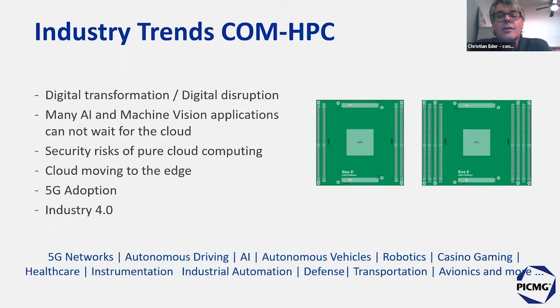A lot of calculations need to happen here at the edge, and that's where COM-HPC is also targeting towards edge computing here. Of course, security risks are everywhere. If it's pure cloud computing, you need to have a very secure data communication. Having it partly communicated at the edge, you don't have that much data to transmit, which can make things easier. But with all these possibilities of 5G adoptions, the whole Industry 4.0, we see very strong trends supporting COM-HPC.